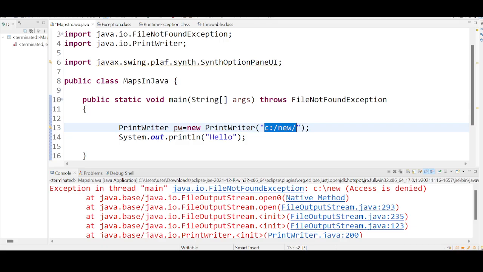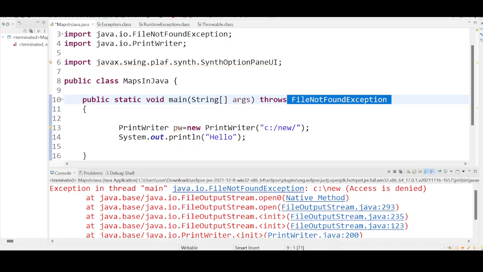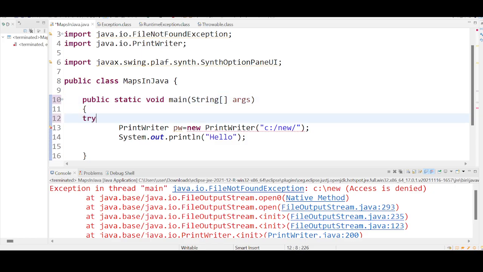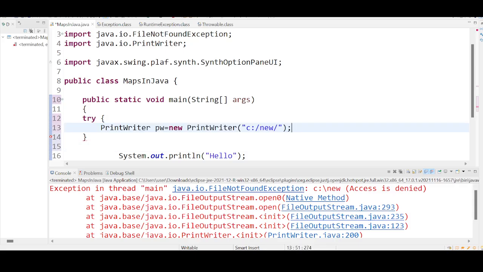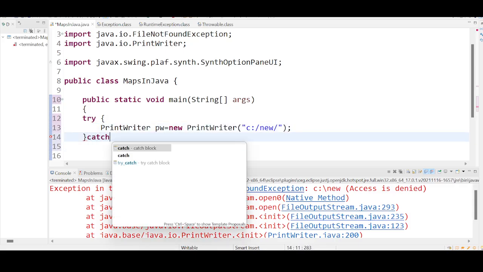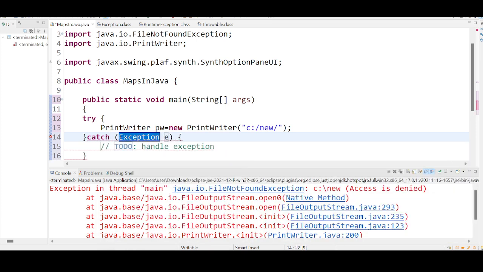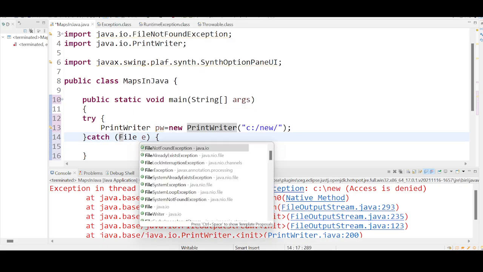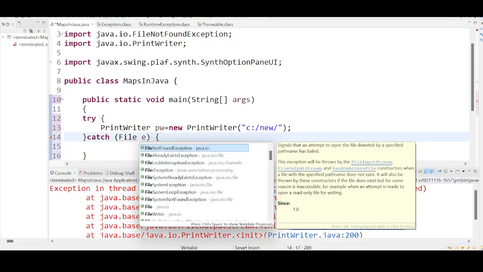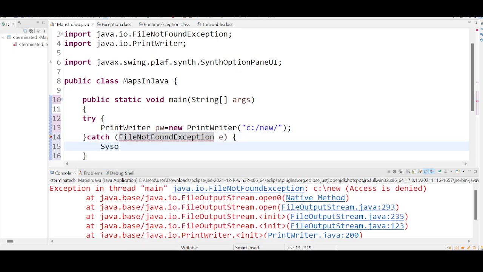Are you getting this? Instead of using this, if I try to use the try catch block, try, catch block Exception. Let us keep the exception very specific. FileNotFoundException. Okay, System.out.println. Run this code.